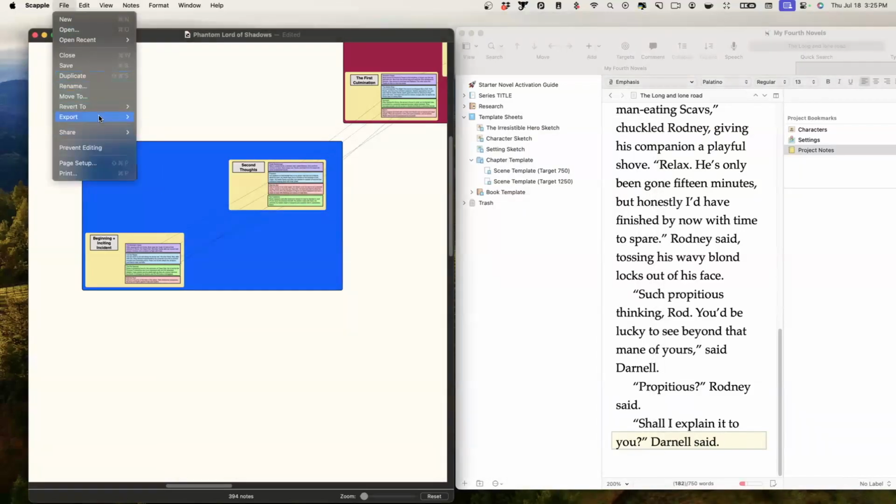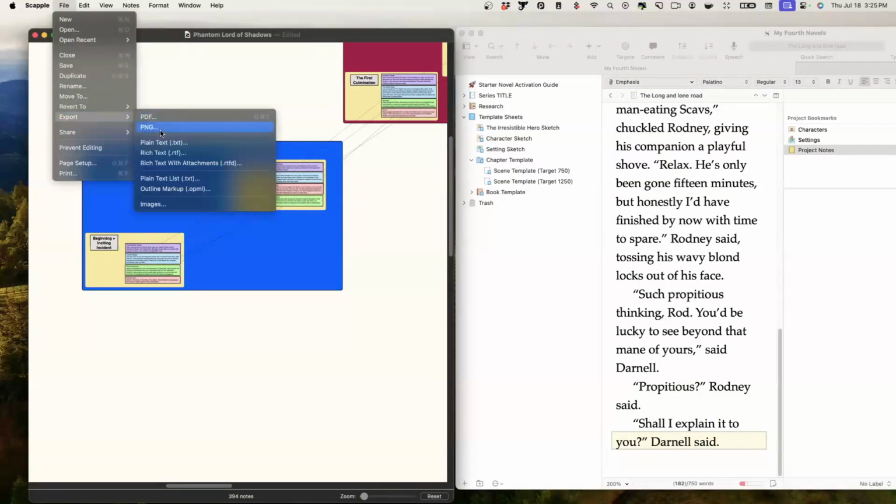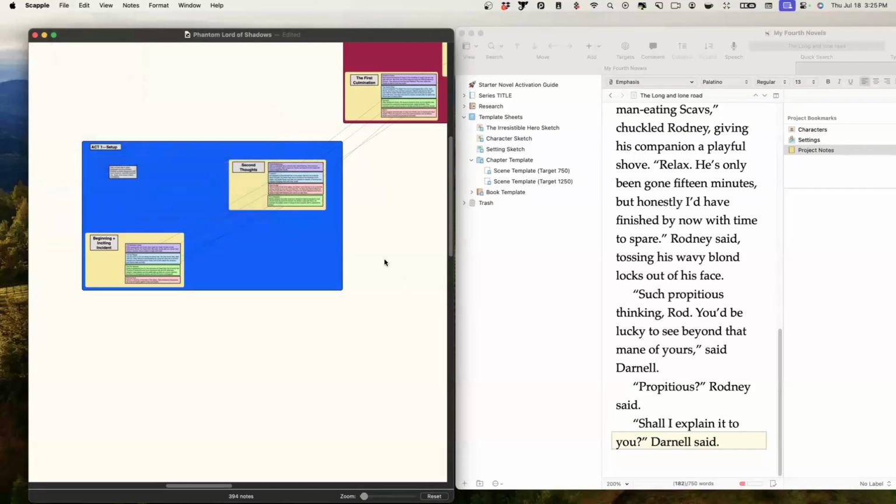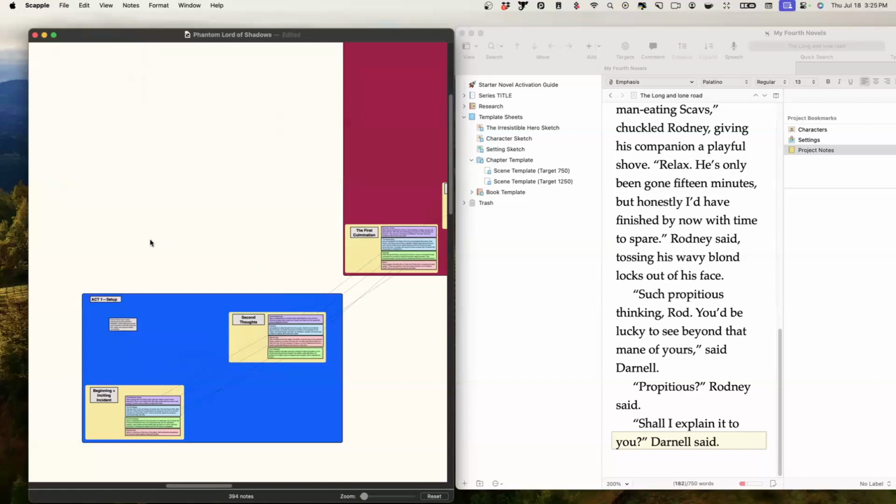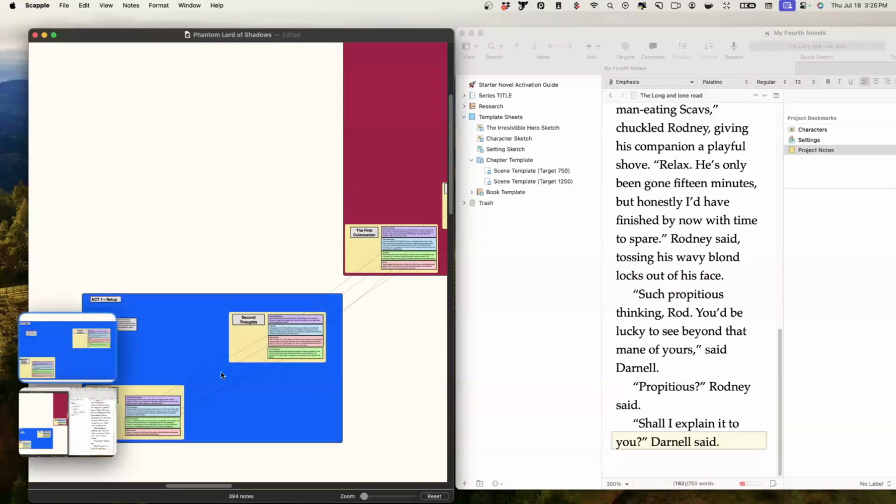I agree. Yep. You can do PDF, a PNG file. We can actually just export the text itself. We can do images. You could literally, like you said, just take a screenshot like this, right? Or even like that. And you could use those screenshots and drag and drop those images directly into Scrivener.